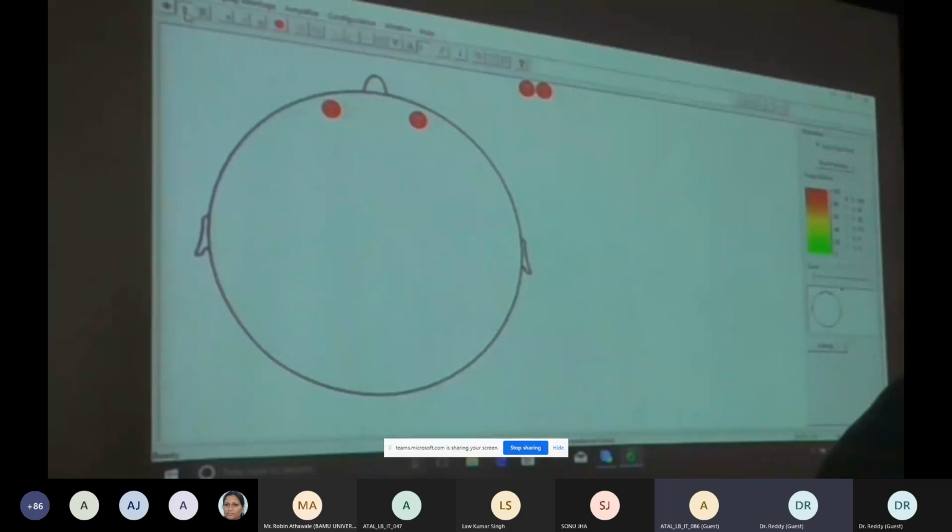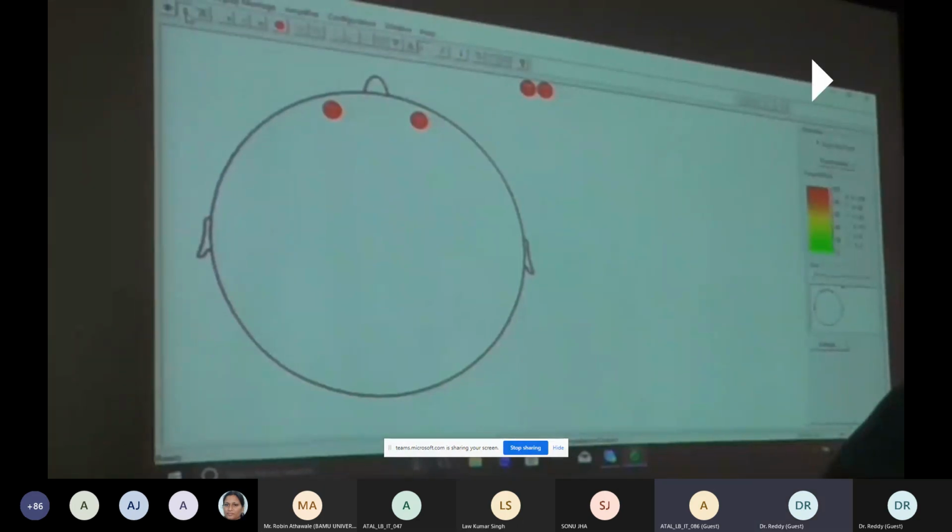Now see, if all channels are shown in red color, it means they are not ready for recording, because we need to apply some electrode gel. Unless it goes to green color, you cannot record the signals.